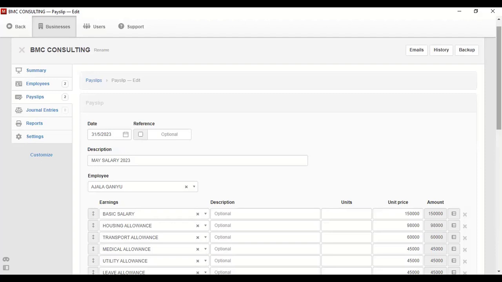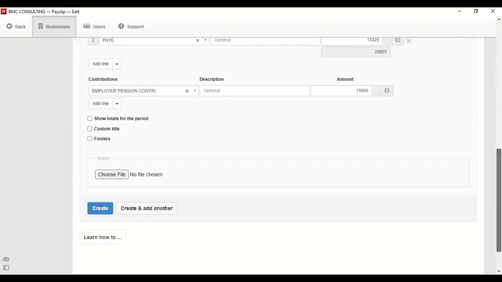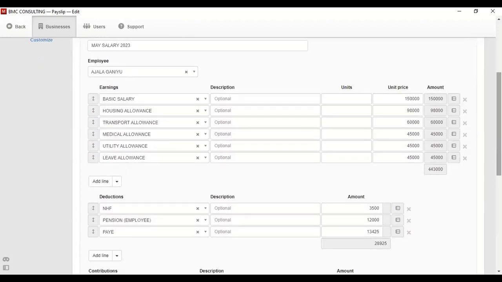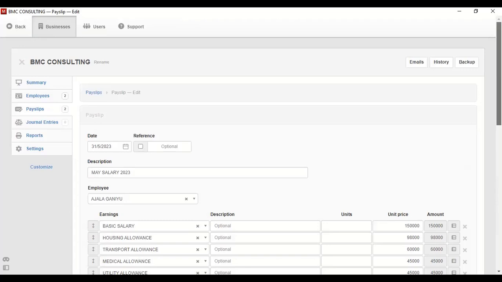Any question? Yes, sir. Payslip. Okay, go ahead, sir. Anyway, it's very good. It's a nice one, but in a case where you have a large number of staff, let's say 250 or 300, you'll be creating one after the other. Is there any way somebody can just import and everything will just come there?